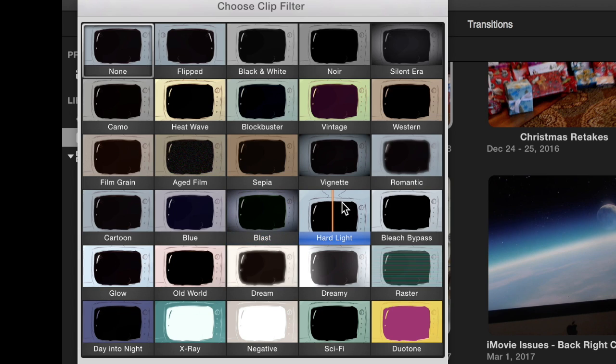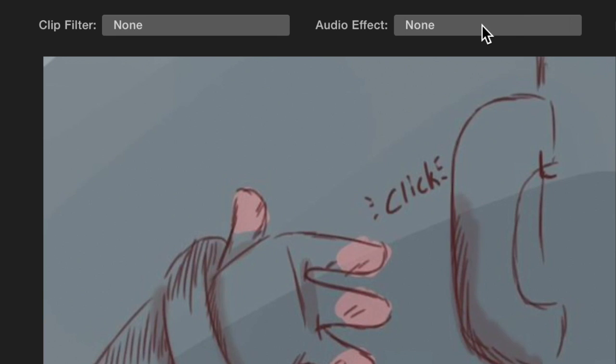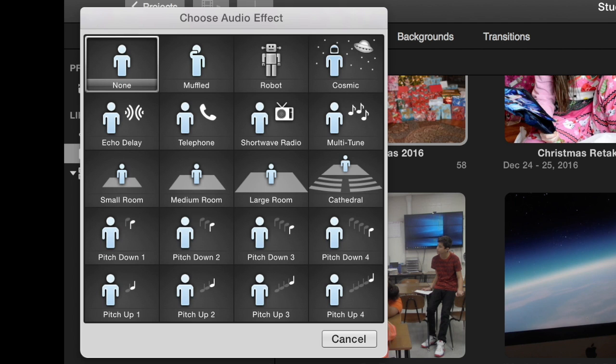So if you have a reason to add some cool visual effects to your piece, don't be afraid to mess around here. And you can do something else that I'd like to show you. Click on Audio Effect. Listen to the different audio effects you can use as you go.